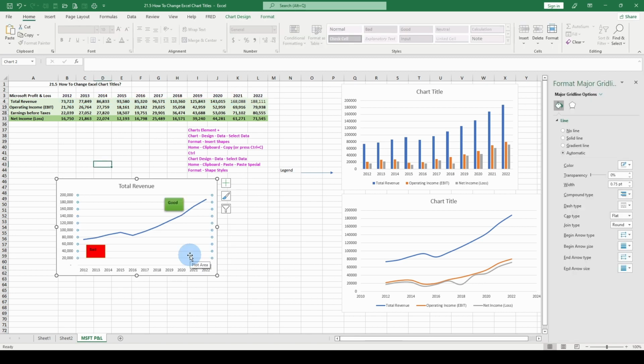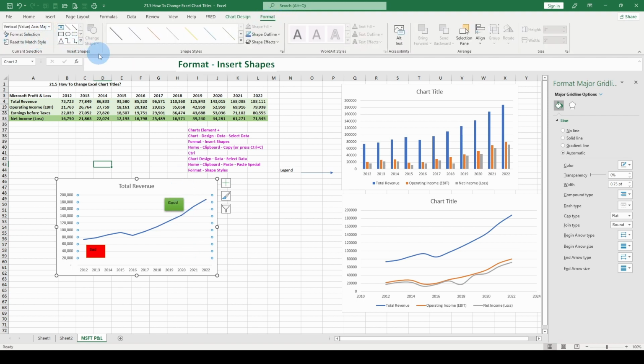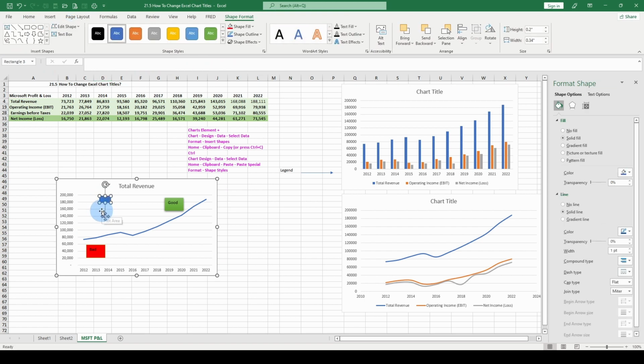Okay, let's say instead of the legend, you wanted to do something silly like add shapes. I went ahead and I just added a couple of shapes. How do you do it? Go to Format, go to Insert Shapes, grab a shape, whatever it is. Click and drag it down to whatever. Figure it however you want.